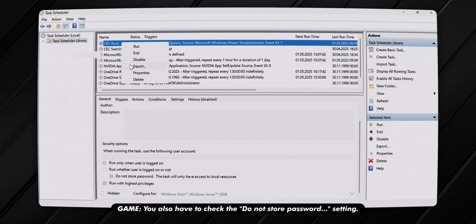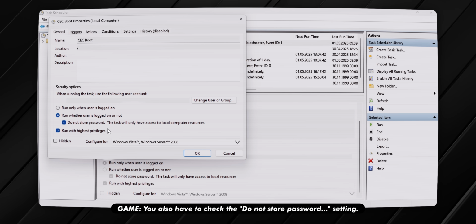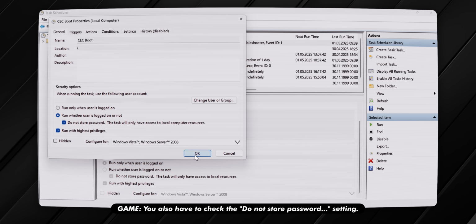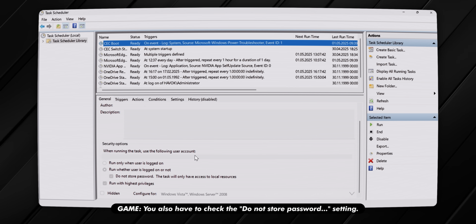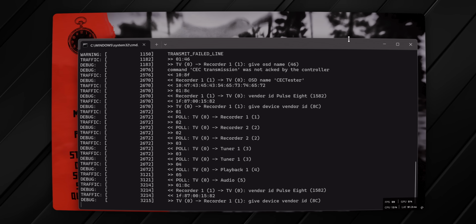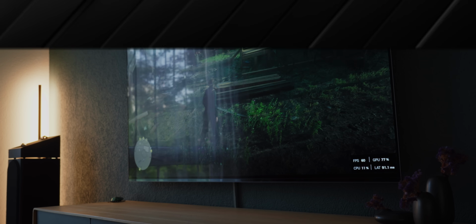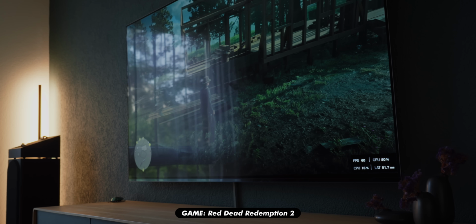Secondly, I'm now hiding the terminal pop-up, which can easily be done by checking the Run whether user is logged on or not option in the General tab under the Security Options section within Windows Task Scheduler. Before that, every time I would switch to the PC, I had to either wait until the command line window disappeared by itself or Alt-tab into the game or Steam's Big Picture mode.